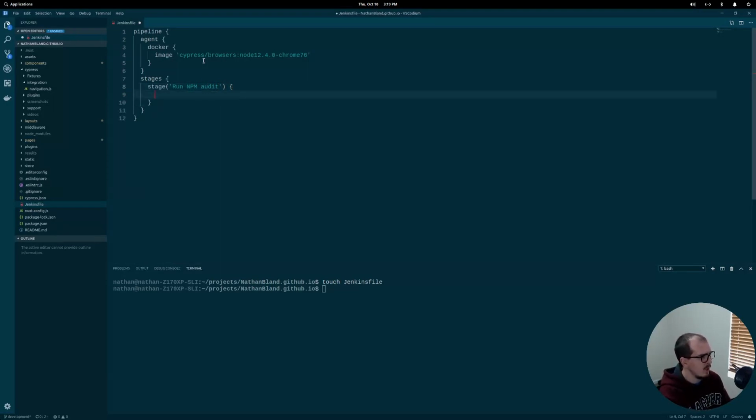And we have to open up a new set of brackets here, and then we give it our steps. And this is an sh command in our case, and then the string that we want to be executed. I'm just going to say npm audit. And remember, we're on a Docker image here that's running Node 12.